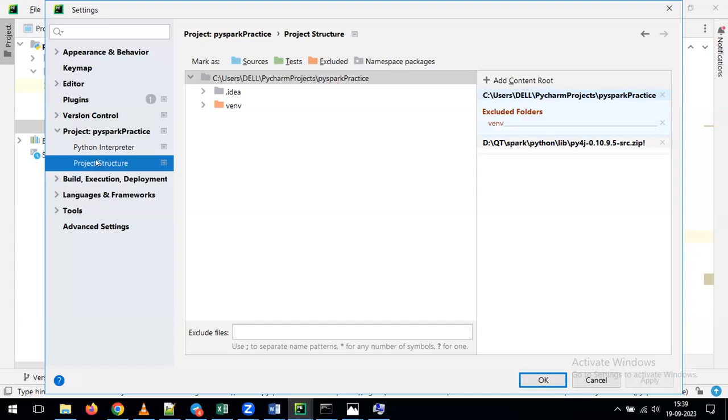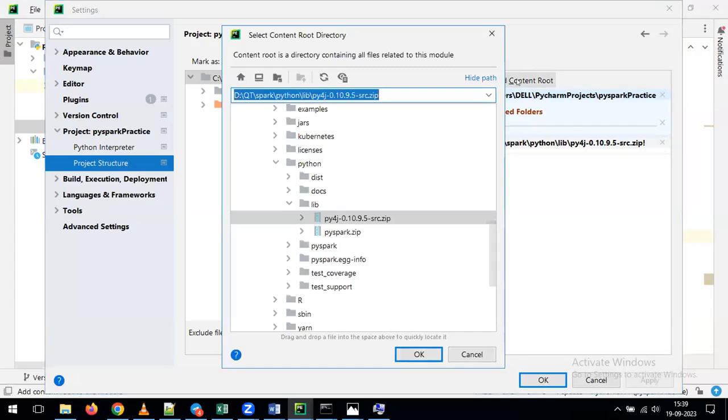Okay. So please go to the project structure. In the project structure, please click on add content root. If you see here, you can see the button called add content root. Please click on that. Once you click on the project structure option, sorry, I did not find the project structure option. No, below the Python interpreter only, you can see the project structure.